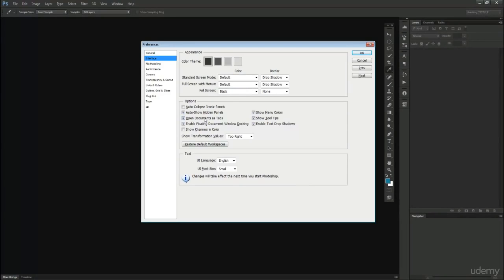So that's good. Next would be to change the UI font size from small to medium. If you want, you can go for large. If you have some eye problems or wear glasses, then you can go for large, but I would stick to medium.